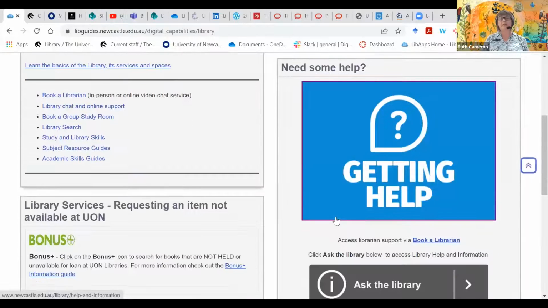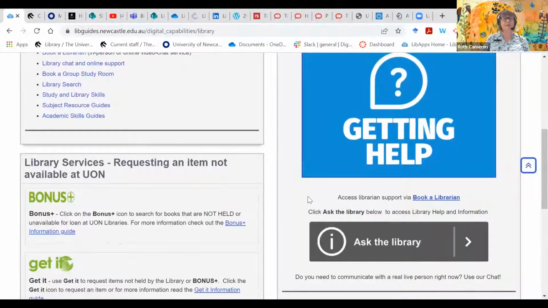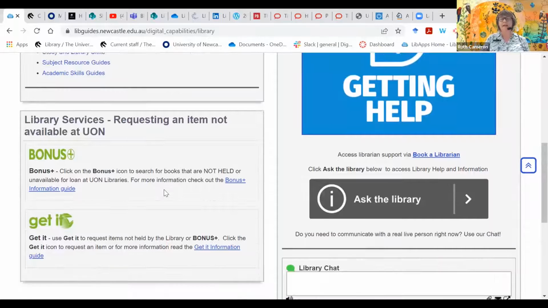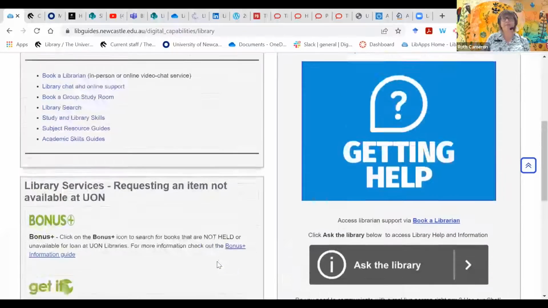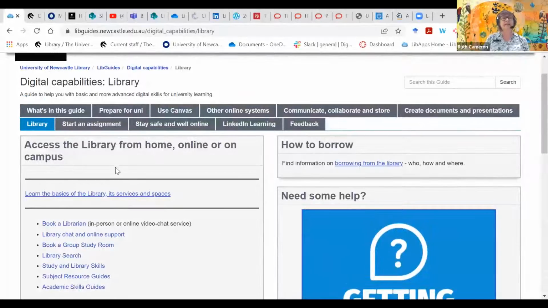We've got a great big asking for help sidebar, and we've got requesting items that aren't available at the University of Newcastle. And we've also got our beautiful chat. So if you are needing help, you can just click here into the typing bar and type your question and you'll be answered almost straight away by a real live breathing library person so they can help you with things.